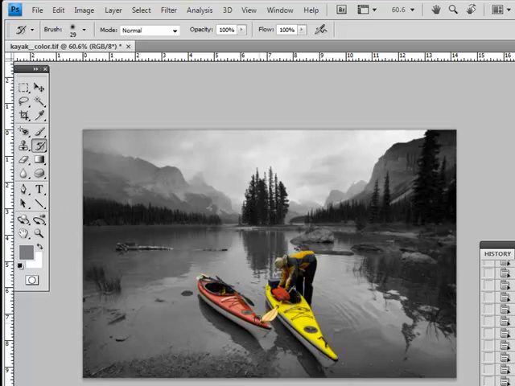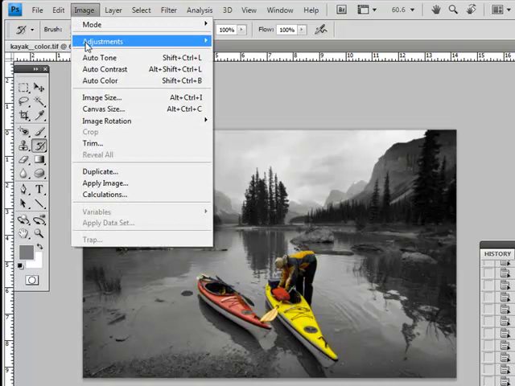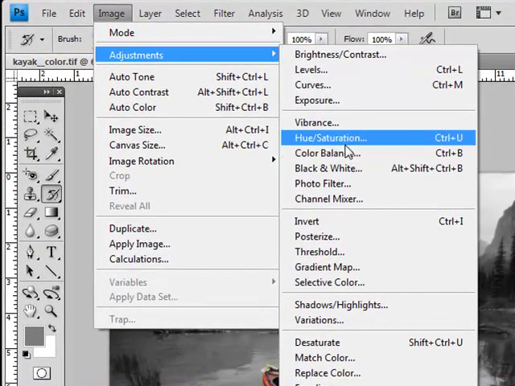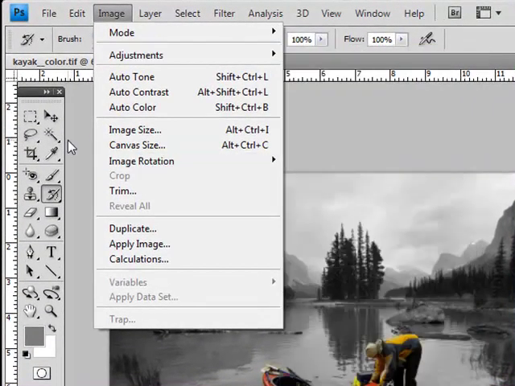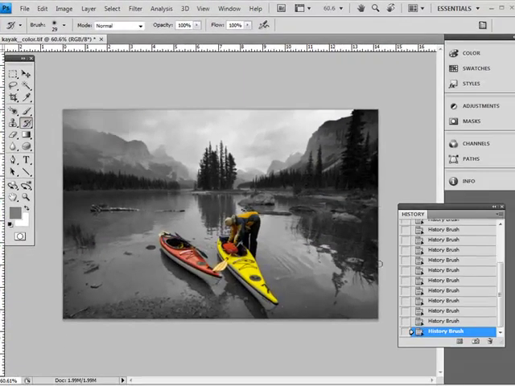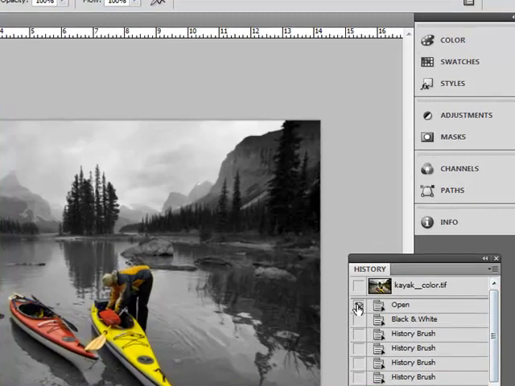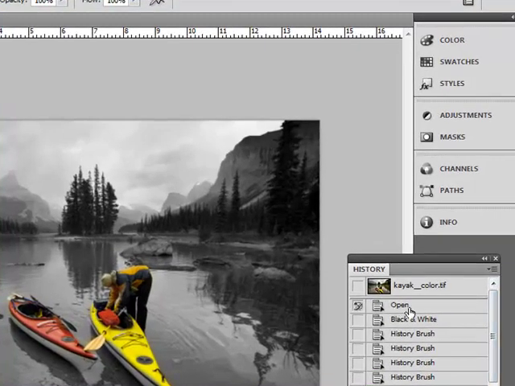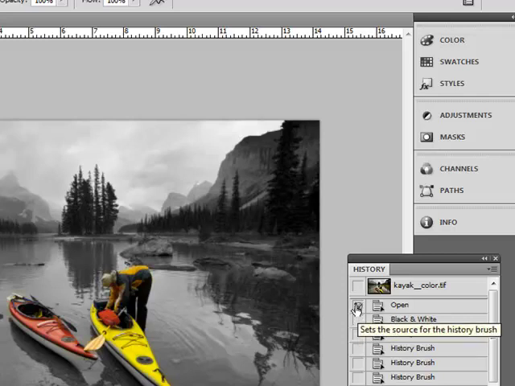So again, to recap, you go Image, Adjustments, convert the image to black and white, you go over and select the History brush, you must have the History palette open, and you click next to wherever you've opened it, or if you've done some color correction, you might click down here lower. But basically, the brush returns the colors to this original state. And when you're done, you save the file and print it in RGB mode.